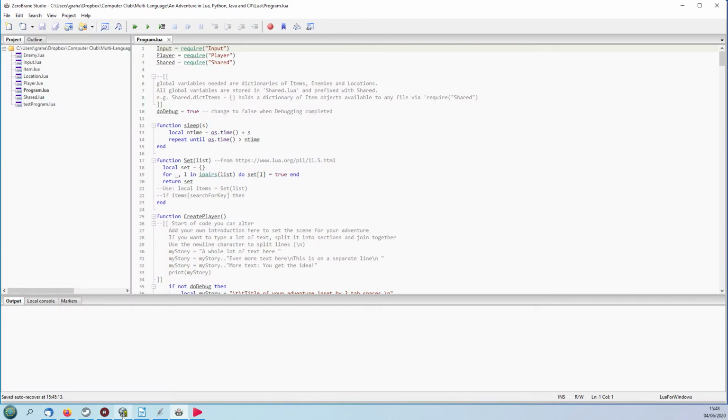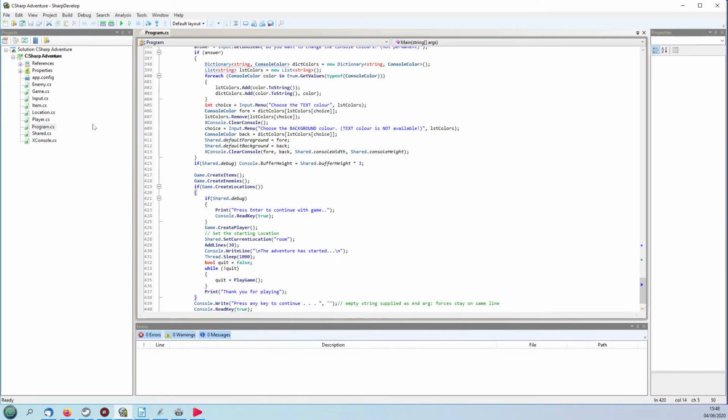I'll do most of the programming in Sharp Develop because this is a small free app which boots up much faster than Visual Studio and is perfectly good enough, although it's no longer being developed, for this kind of simple adventure. So what I want to do first of all in this video is just to show you what the end result looks like. So we'll hit the play button.